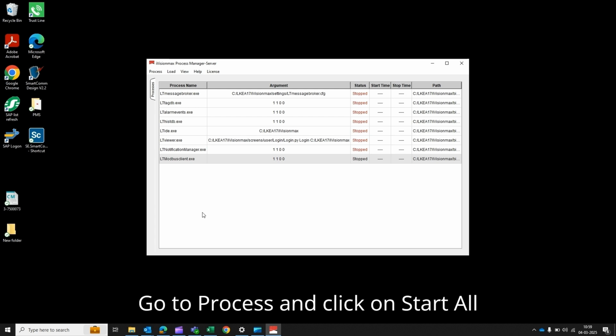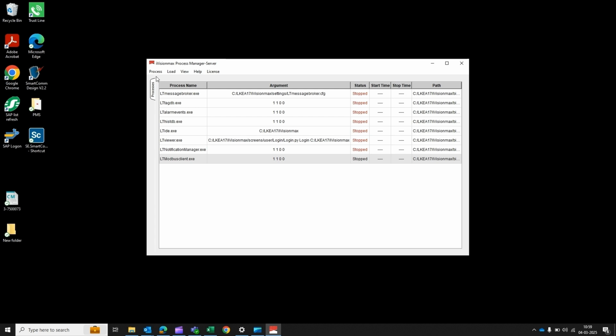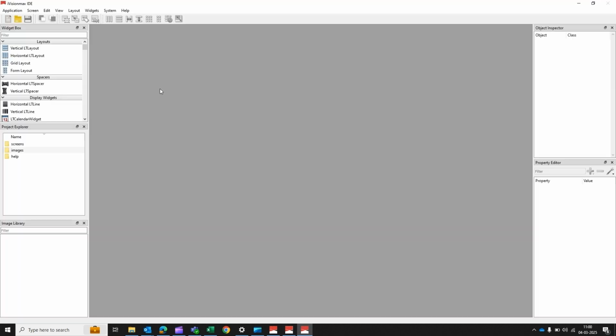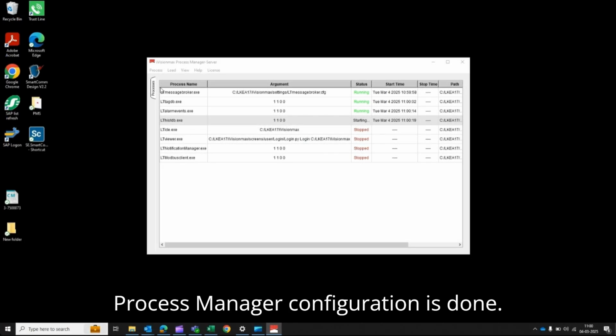Go to Process and click on Start All option. Process Manager configuration is done.